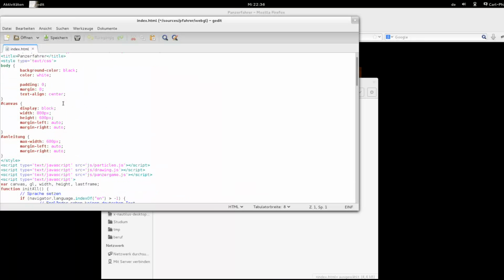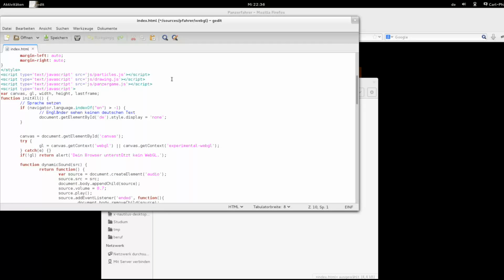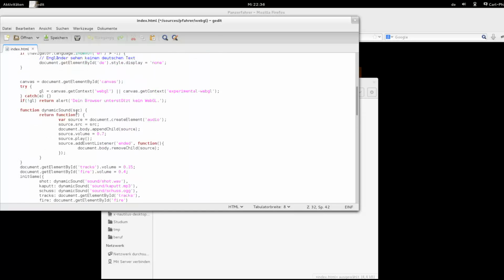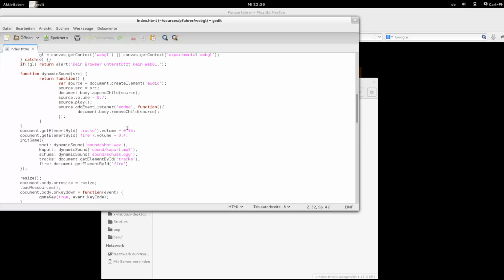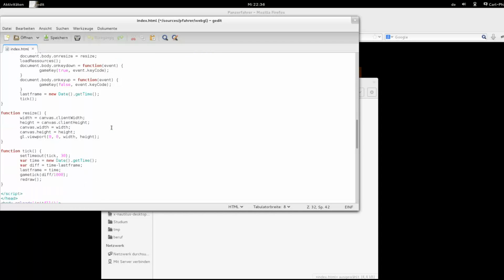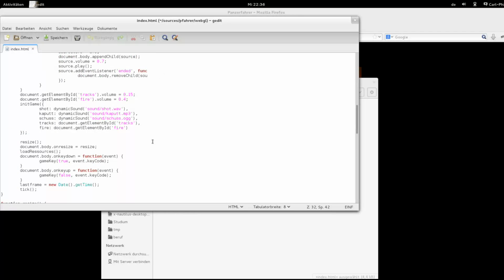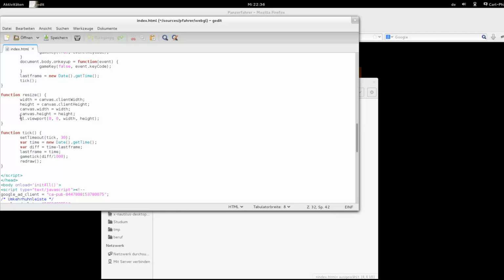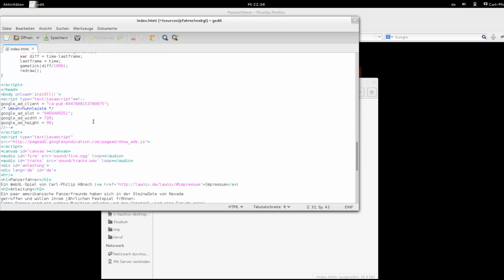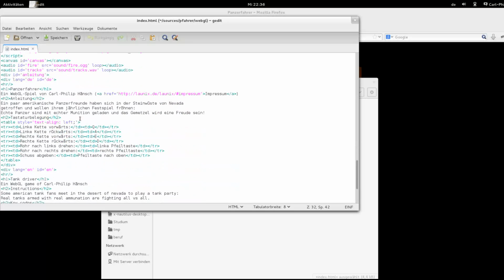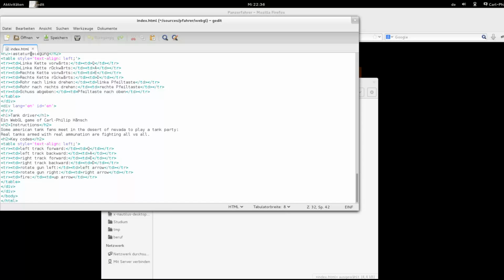You have some style information where the game field is, and you have 3 JavaScript files loaded, and you have some connective code that manages the sound, because the sound is handled by the HTML, and then all other things are handed over to the game script. You also have the description and so on.